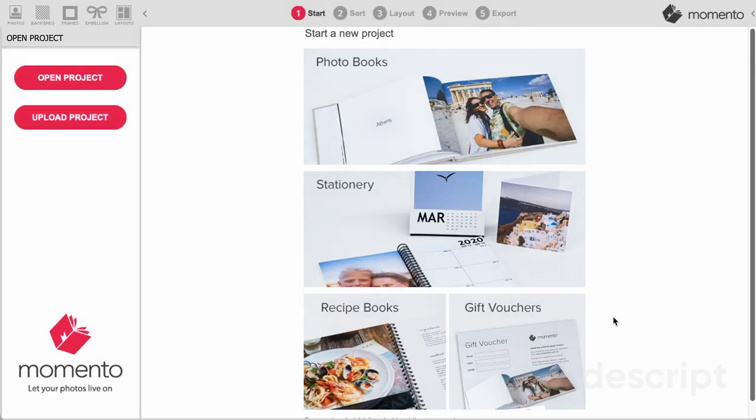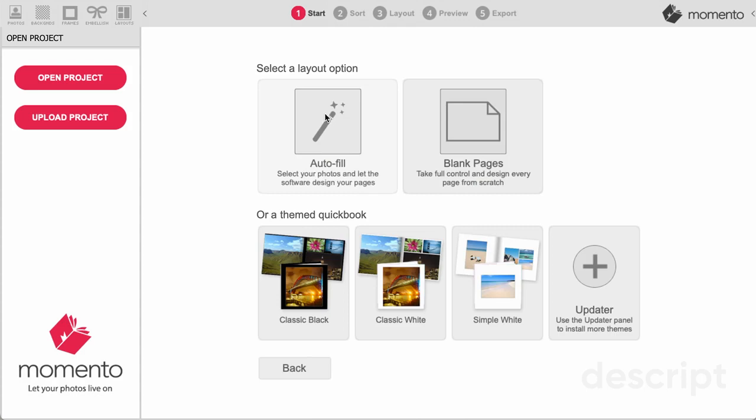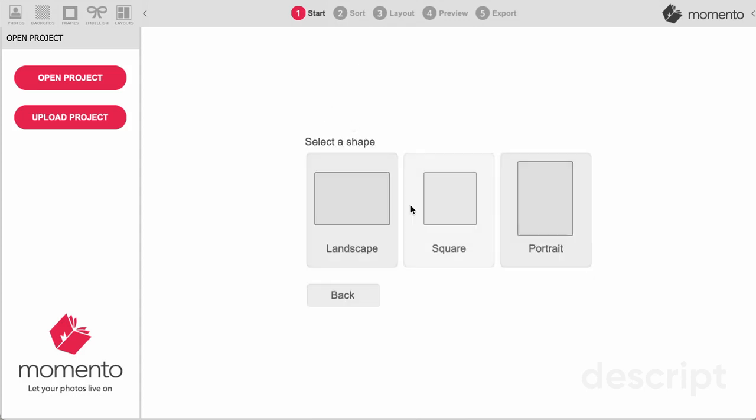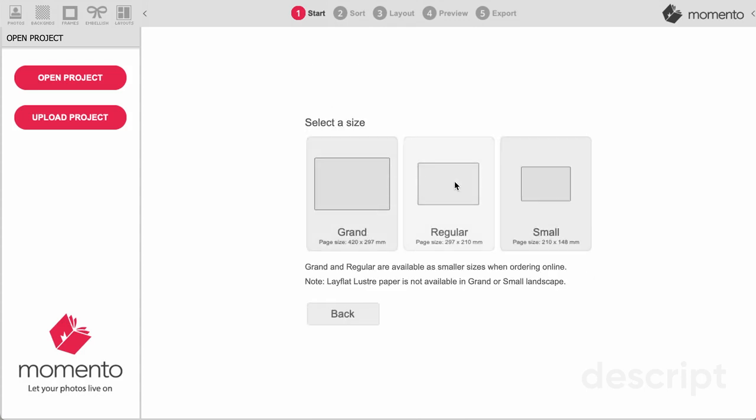In this video, I'm going to show you just how incredibly easy it is to design a photo book using the autofill feature in the software. To start, we click the photo book option. We choose the autofill function, our preferred shape, and our preferred size.